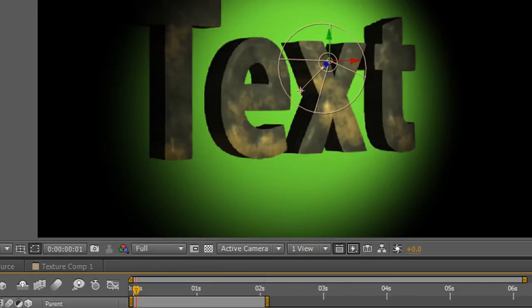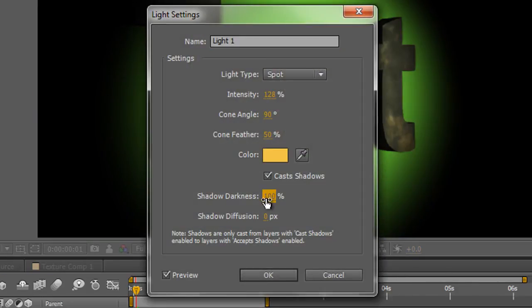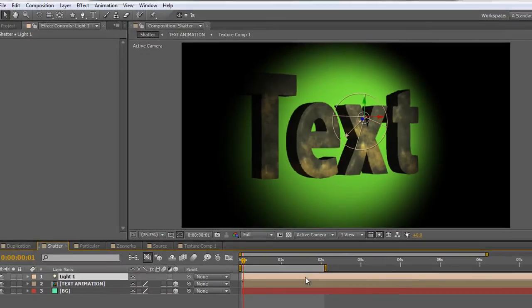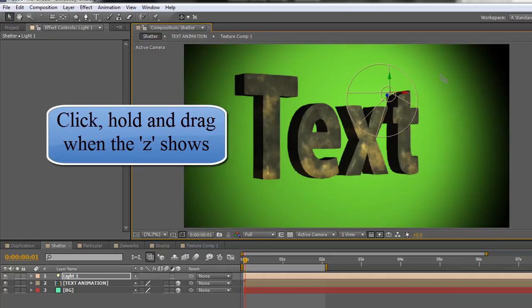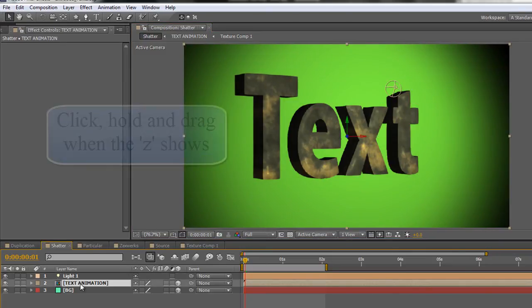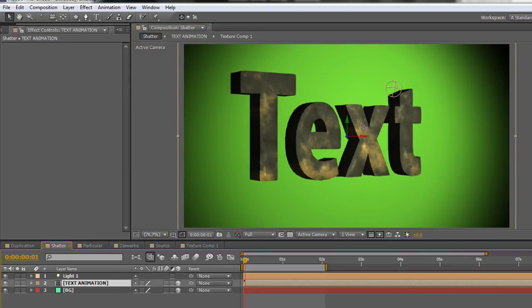But if you want to make the shadow less sharp, as I quite often do, I'm going to reduce the shadow darkness to about 80, and I'm going to increase the shadow diffusion, and all that's going to do is give us a much softer shadow, and click OK. Right, I'm going to pull the light back, and then I'm going to select the text layer and also pull that out in Z space.